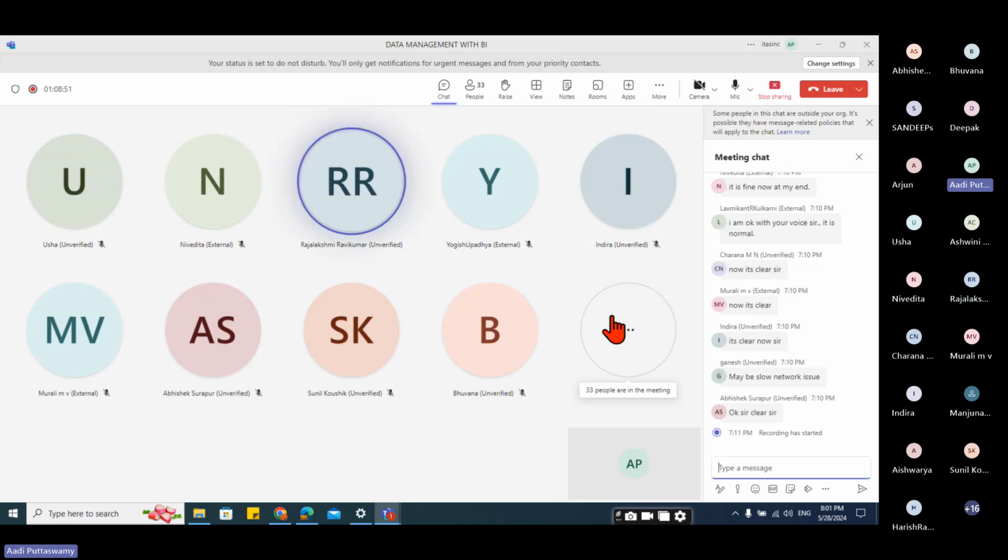For the offline class, people can attend any classes. You have got complete liberty, complete freedom. You can attend, no problem. Okay, sir. Thank you.